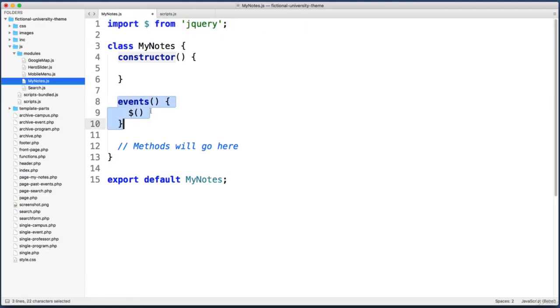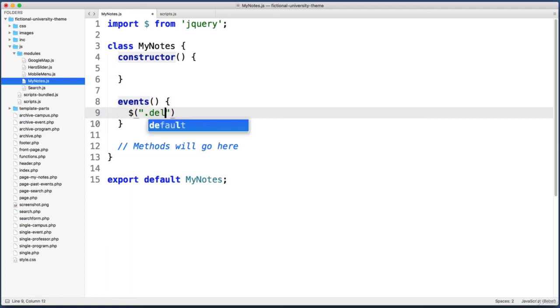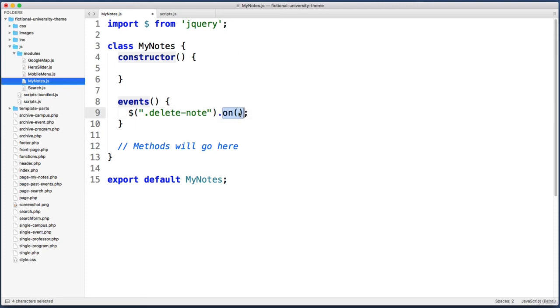Within our events method, let's use jQuery to select any element that has a class of delete note, and then let's say on, and then we just give the on method 2 arguments. So the first is the type of event that we want to be on the lookout for, which in this case is the click event. And then the second argument is just a function that we want to run in response.